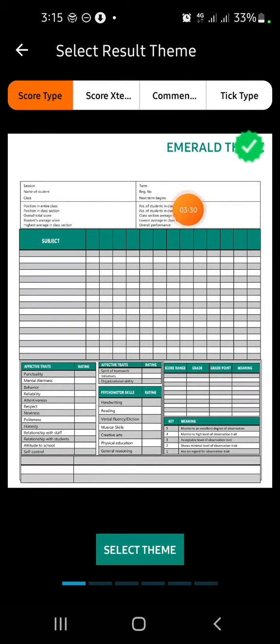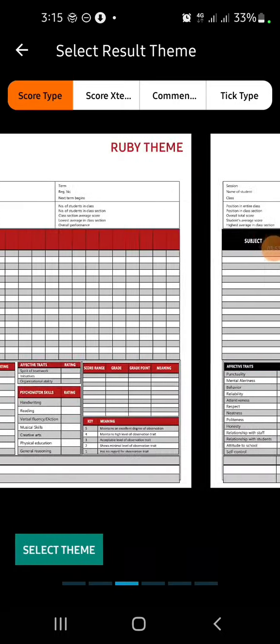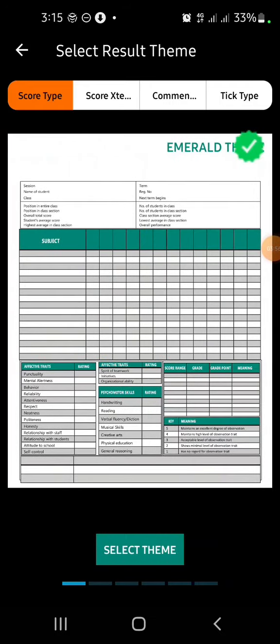I'm going to use score type because this is the one that enables the app to add the scores of the children together and automatically generate the report at the end of the term. Under the score type, you are free to select different themes. I'm just moving the screen. Whichever color you like best, you choose. I'm okay with the green, so I'm going to click on select theme.